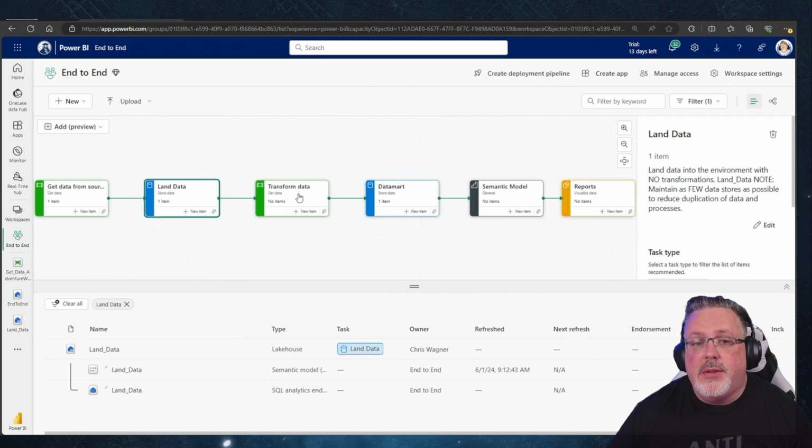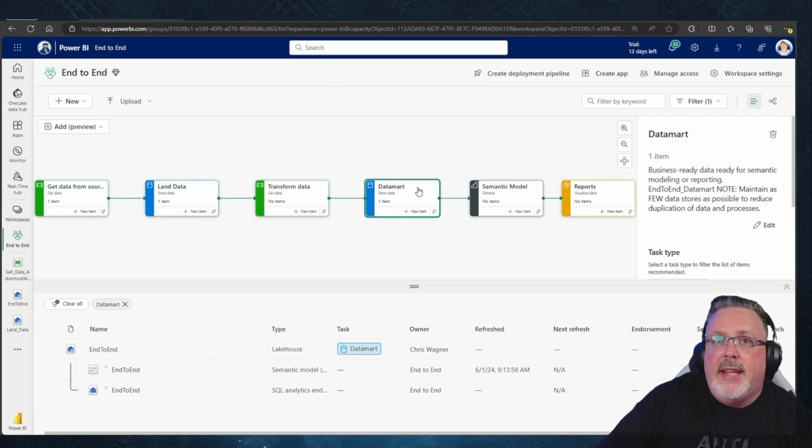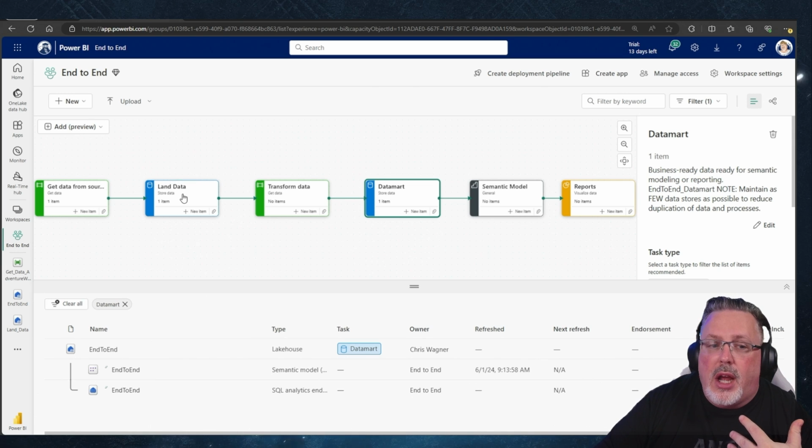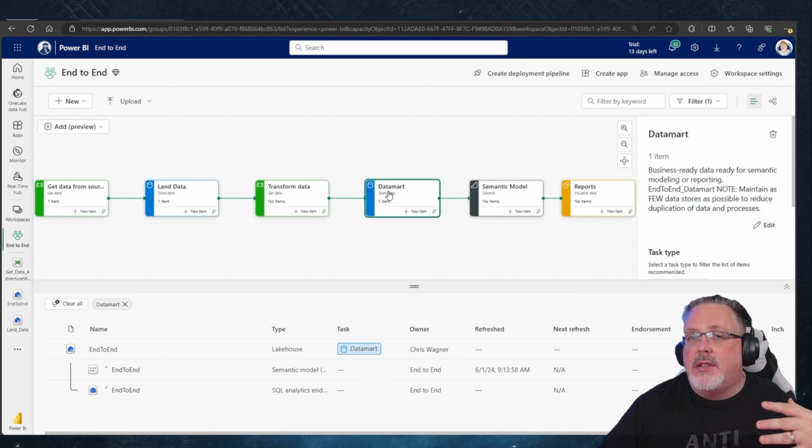Now, what I need to do is take that landed data and make that available inside my data mart. In this case, for everything I have there, I don't want to apply any transformations. I just want to keep it as is right now. So what I'm going to do is create shortcuts for my landed data. I'm going to make that available inside my data mart so that my data mart has that raw data as is, because I'm going to be using that in the vast majority of our cases.